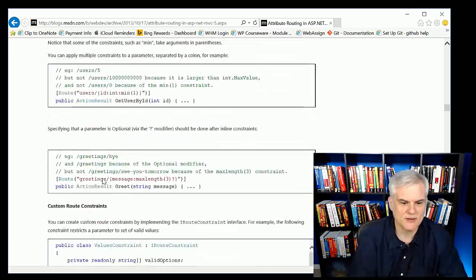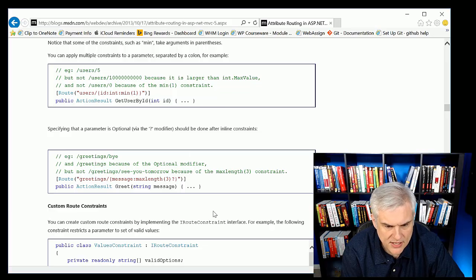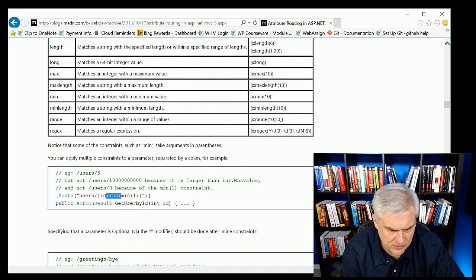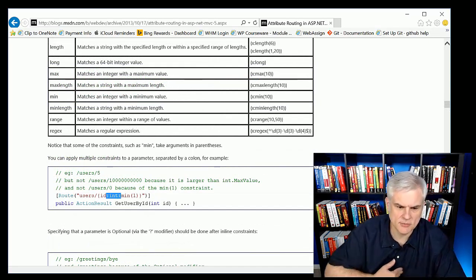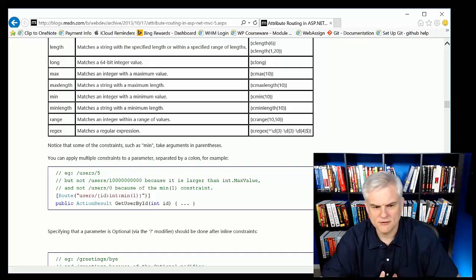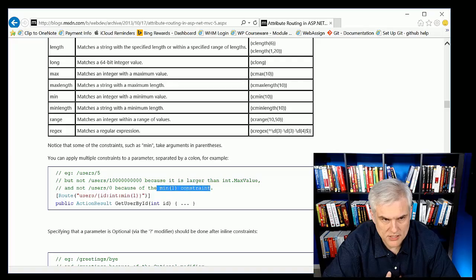Furthermore, a little bit later on that page, you can also see where you can apply multiple constraints by using the colon. So in this case, you can see that not only does the ID need to be an integer, but it also has to have a minimum value of 1. Okay. And it says here you can't use /user/0 because 1 is the minimum.